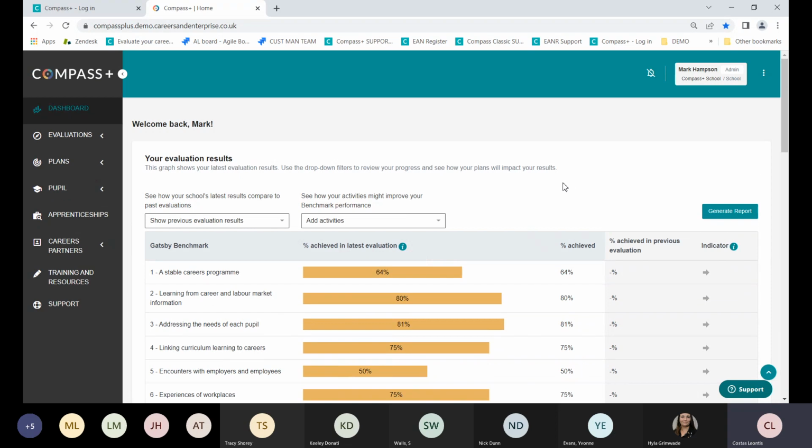Lots of graphics on there, just easy to see how you're doing with various sections. Now, you can generate a report. So if you click on this, it will put this into a PDF format for you. So you may want to use that to share with SLT, for example, or if you want to put together a presentation or something, you can export that and share that if you want to.